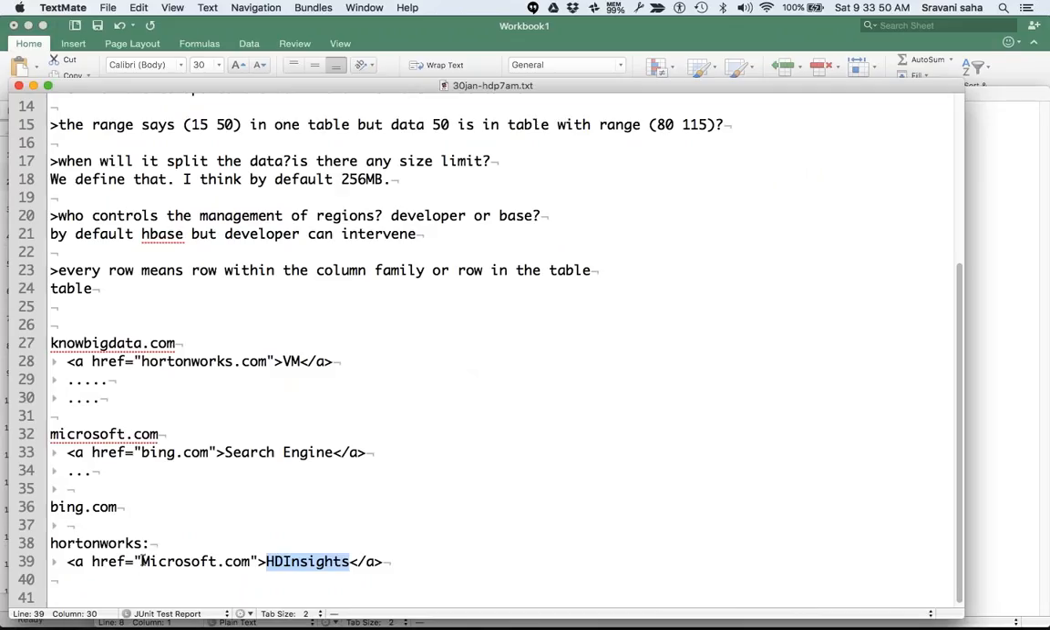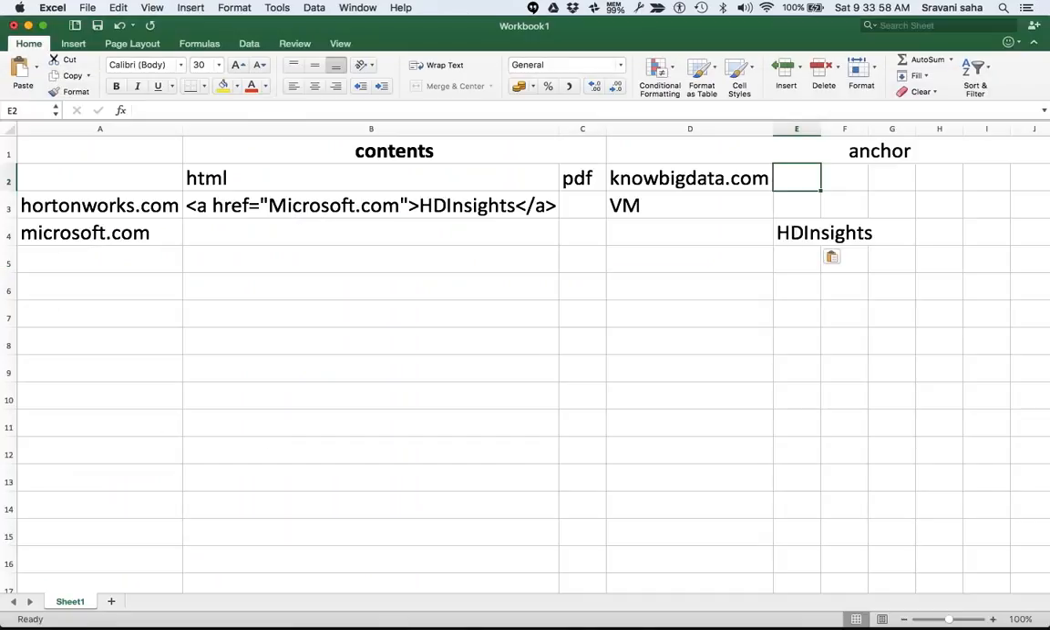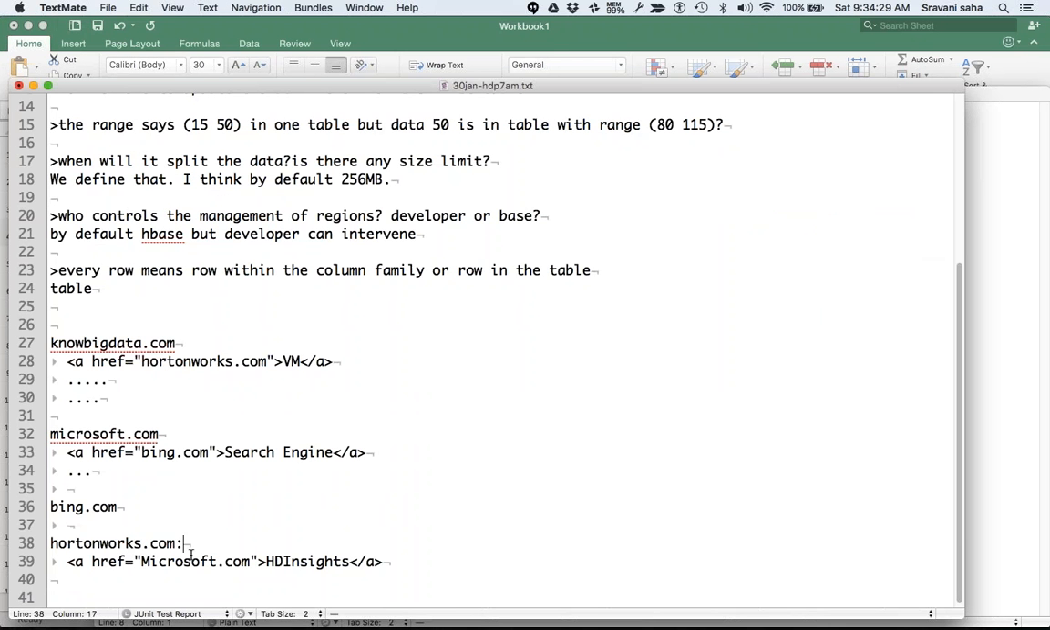So you can think of it this way. Hortonworks is the column name. Similarly, no big data was the column name, and the cell value was the name with which it was referring. You can see that. And then Hortonworks is referring to Microsoft.com with the name called HD Insights.